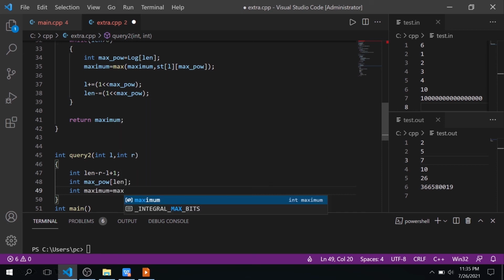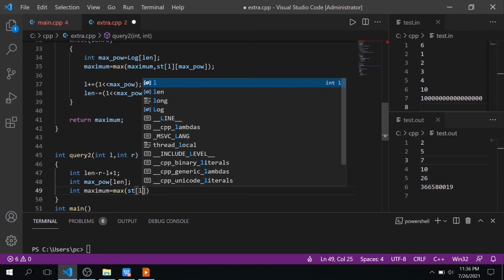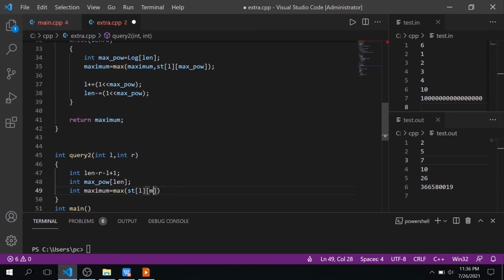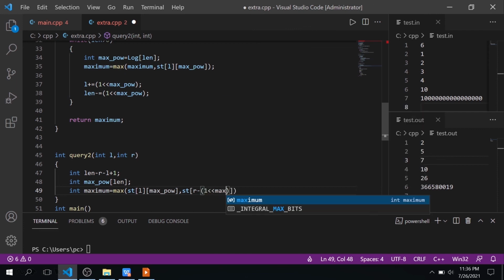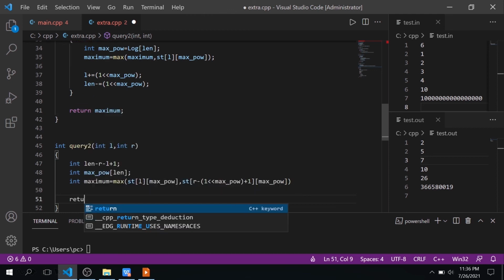Then we will take the maximum. Maximum will be max of, from this position, which is L, we will take the maximum of length 2 to the power max power length, right? Then we will change our position. We will jump backward from R by 2 to the power max power length, which is 1 left shift max power length. Then we will add 1 to our position. Then from this position we will take the maximum element of length 2 to the power max power length, right? Then we will return our maximum.